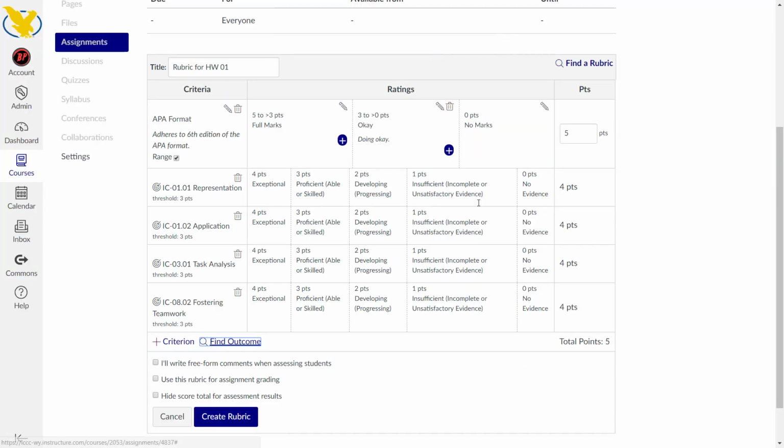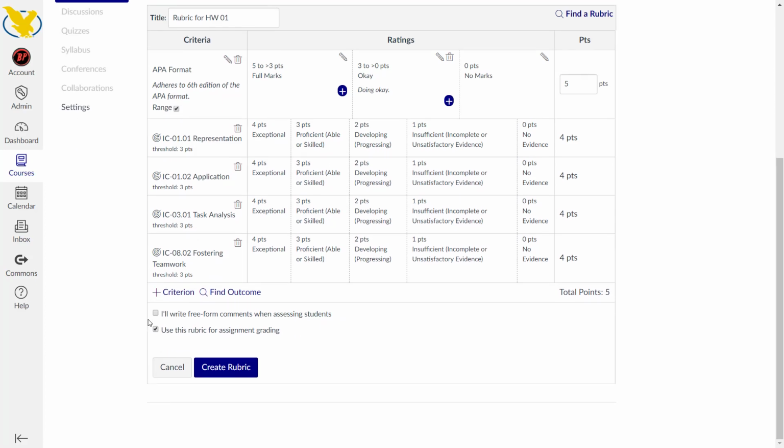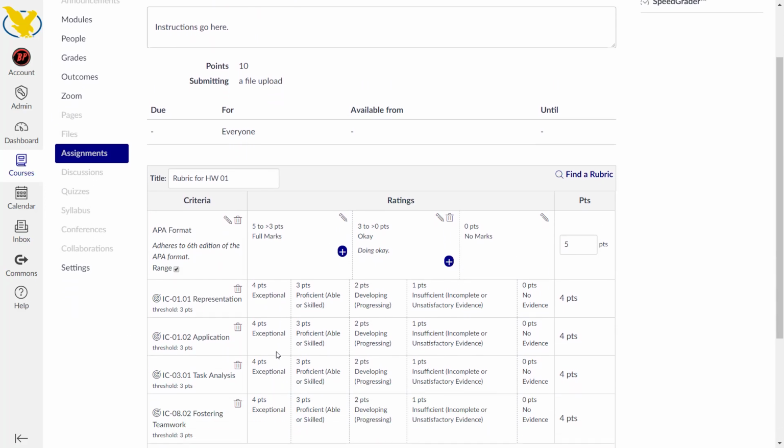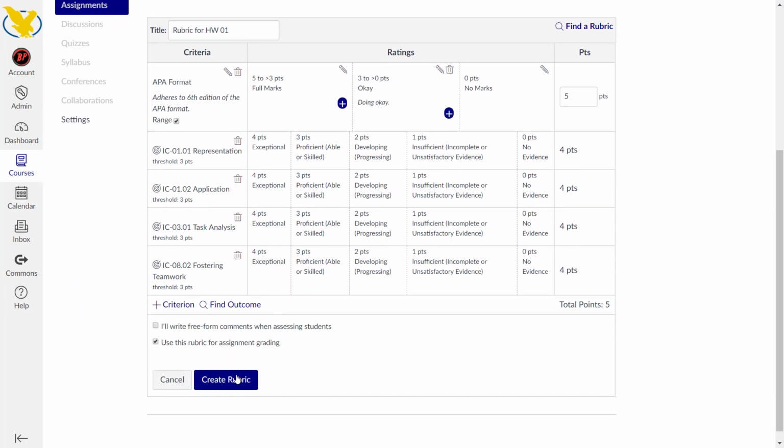You'll notice on the right-hand side over here, I can't change the points. You'll also notice that it gives me a threshold and that generic description of what 0 means, what 4 means, all of that kind of stuff. Now, I do want to check use this rubric for assignment grading. If you want to write free-form comments, you can do that, but there's also a way to add individual feedback to that through the speed grader.